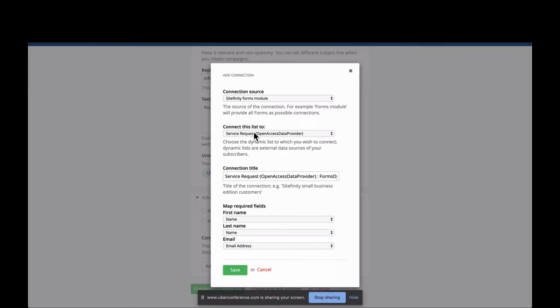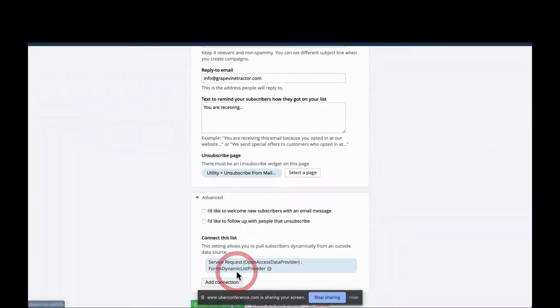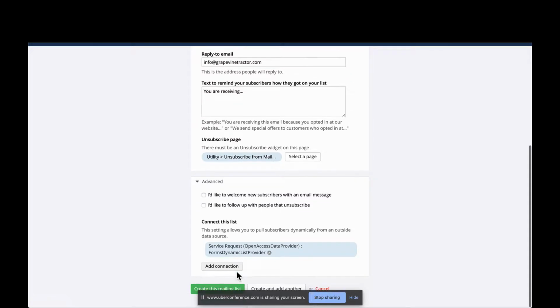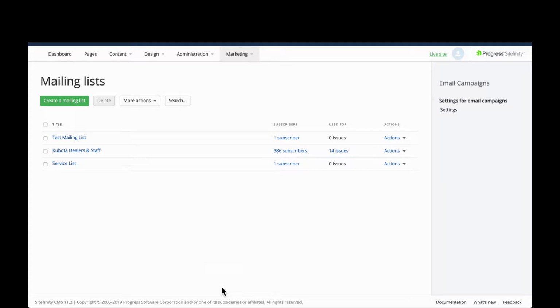So I've got this connected to my service request form. That means anytime someone fills out that service request form, it's going to automatically import their information into my mailing list. Directly, it's going to still send the exact same contact email, the form submission that you're used to getting, but now you have them in a mailing list and you can use them for that as well. And I'm just going to click create this mailing list, and it's going to hook this all up for me right here. So I've got my service list created. Perfect.